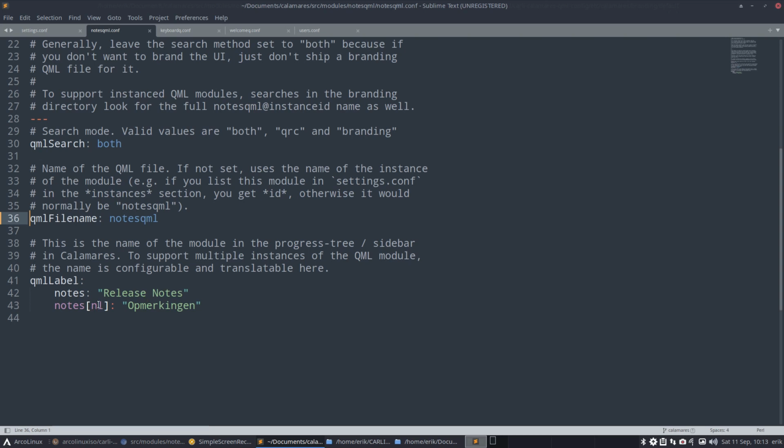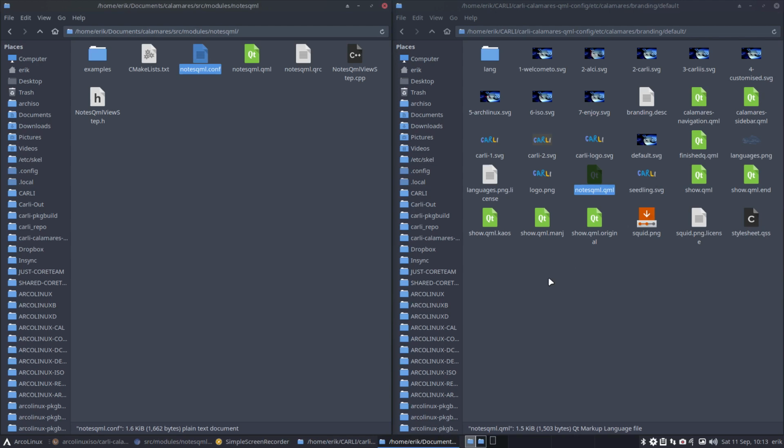And you can add some more languages here. This is my own language, Netherlands, which is opmerkingen if you want to know. And I think we're ready to try it out. What did I now create? What abomination did we create, right?